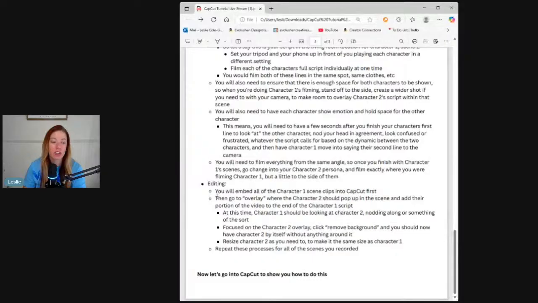All right. Then what you're going to do is go to overlay, or we'll discuss that in a second. It's called an overlay on mobile. Desktop is called something else. I don't know what it's called, but it's technically like a layer. So it's going to look a little bit different in my desktop versus the mobile version.